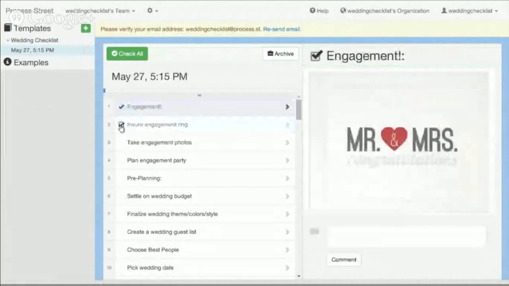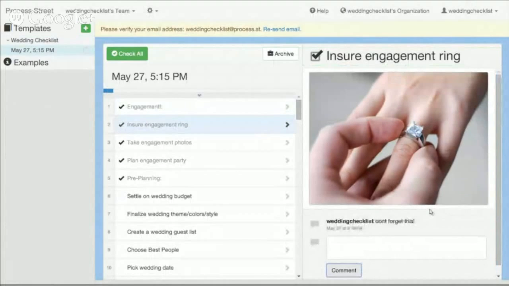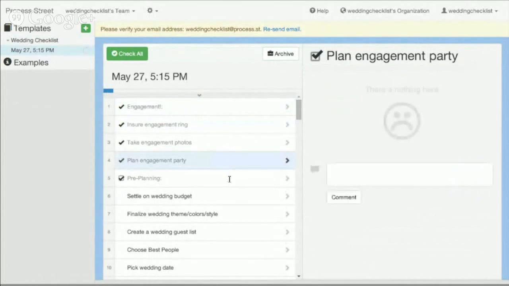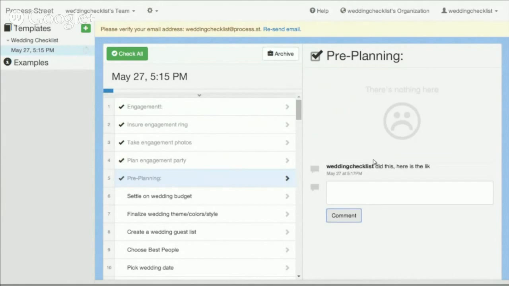So let's go through and say, okay, hey, we're going through and we're completing it. We'll track who completed it, when they completed it, etc. You can also have conversations, so people can leave comments, and you will get alerts that go out reminding people to do that particular task, or you can assign that particular job to people, or you can ask them for their input on that particular task. So as you're going through and completing the checklist, you can add what you find, like, okay, did this, here is the link, or whatever, and you can comment and add different steps to your wedding checklist.